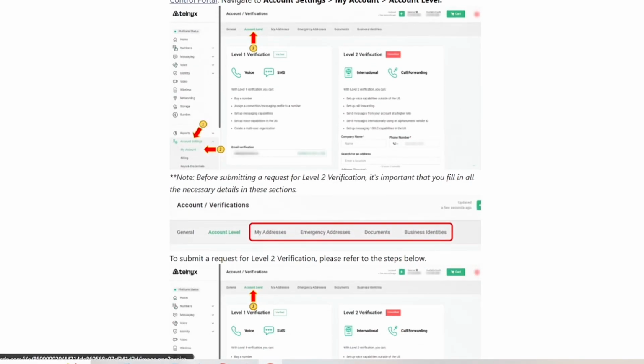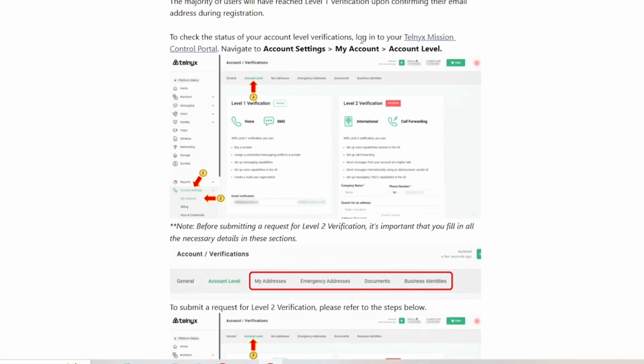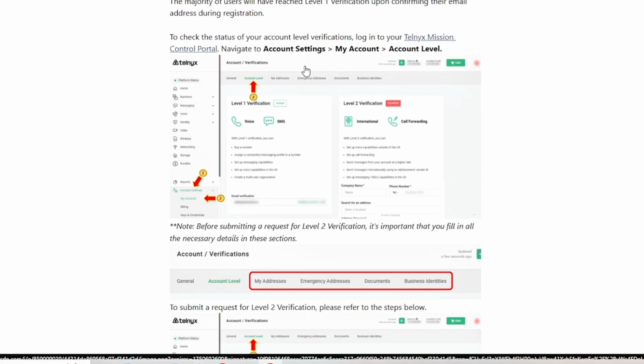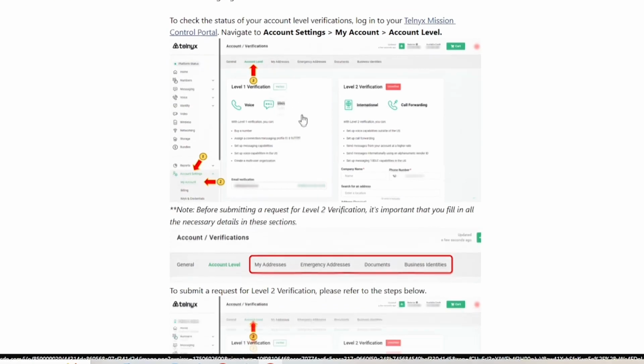Now to check the status of your account level verification, you must log in to your Telnyx Mission Control portal. You can just click on this one and then navigate to the account settings, then tap on My Account, then go to Account Level, which is in here, and tap on this one and then this one.